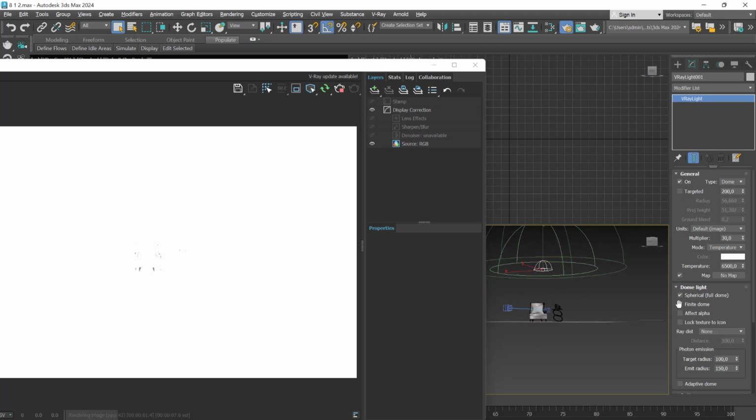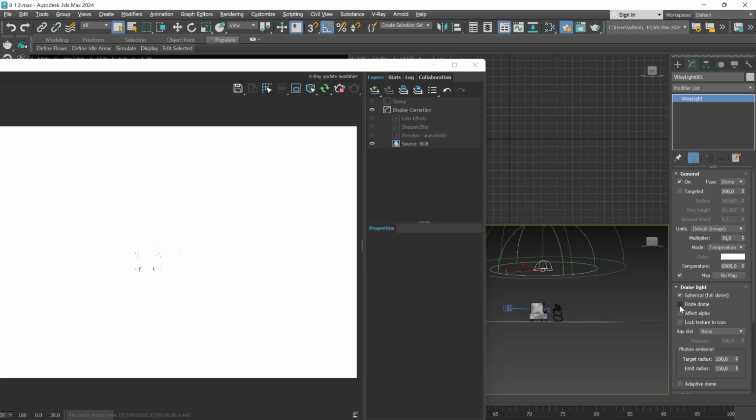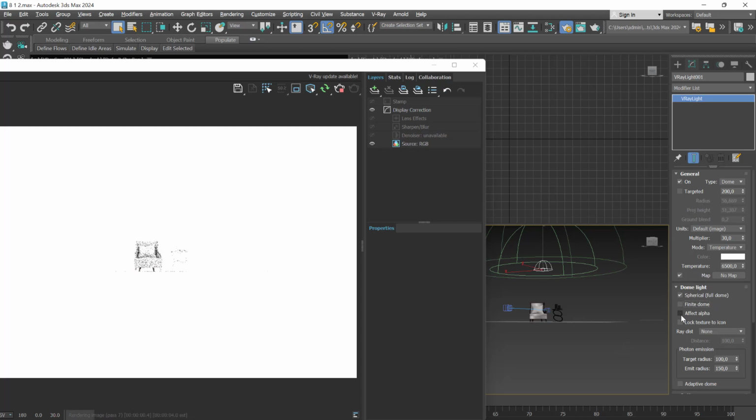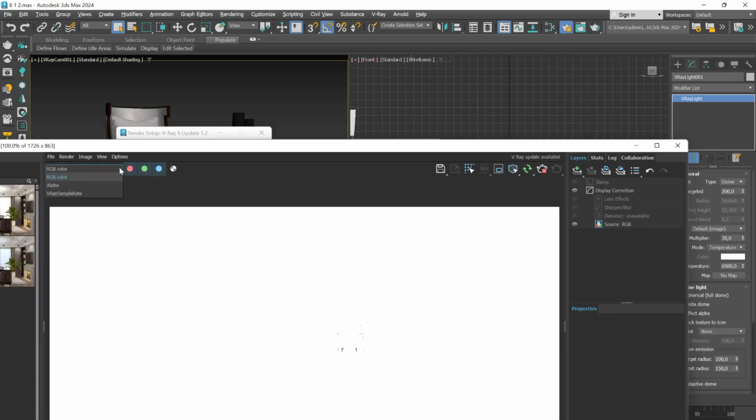Now if I switch off this option, spherical, you can see that we got black color in the lower part, meaning that we don't have light there. We have the light coming only from the upper hemisphere. Finite dome, when enabled, changes the way the dome light is calculated so that it emulates a dome with a physical size. As I said, we will stick with the default. We don't need sizes for now. We will use the HDRIs on our environment. I will show that in the next lesson.